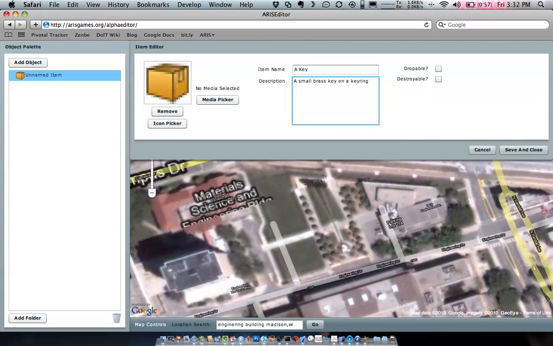Great. And then you see these options for droppable and destroyable, and these are specific to items. What this is saying is if it's marked droppable, the player will be able to put it back on the map somehow, meaning if they pick it up and they walk somewhere else and they hit drop, it'll be there for other players to pick up in GPS space. If it's destroyable, that means the player can actually remove this thing from the game altogether.